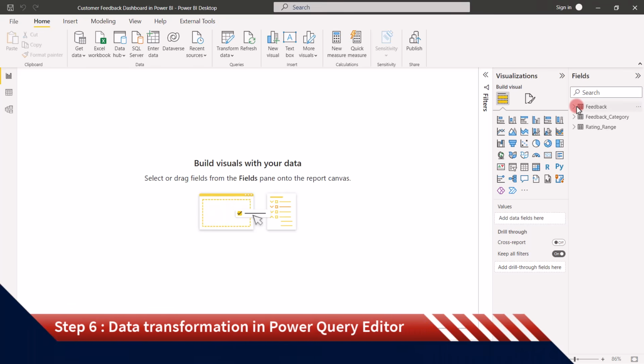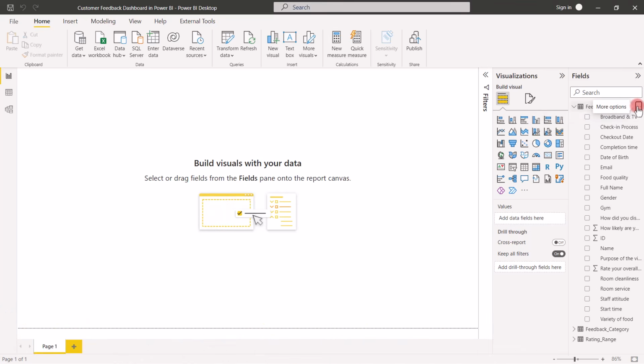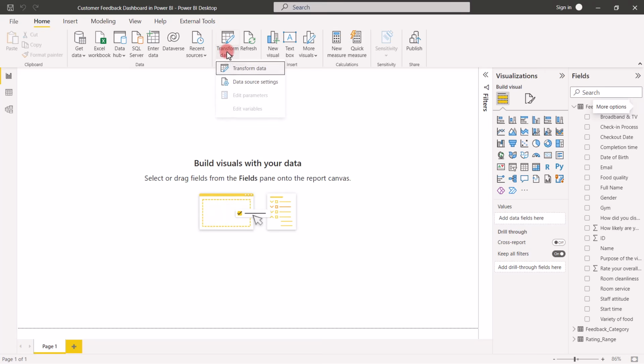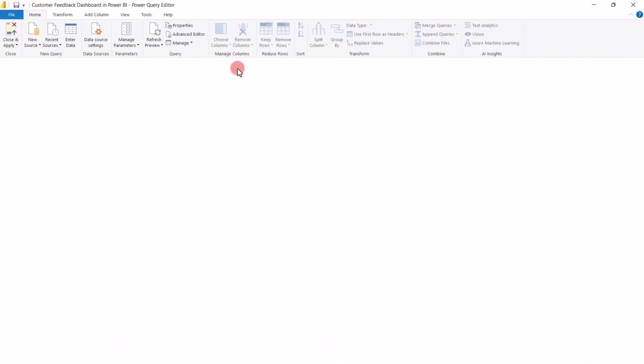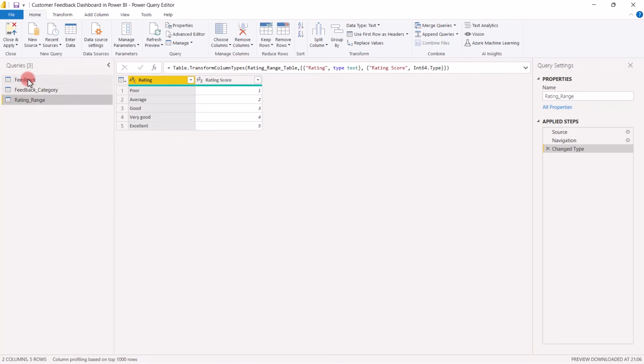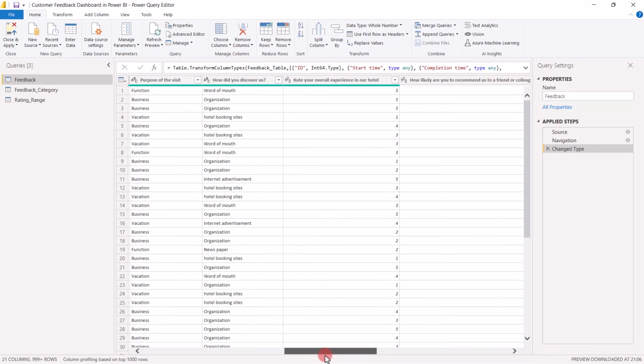Let's do some data transformation in Power Query. To access it, we can click on these three dots and select Edit Query. Or just select Transform Data here. So these are the same three tables we imported. Now first, we will separate the feedback table.